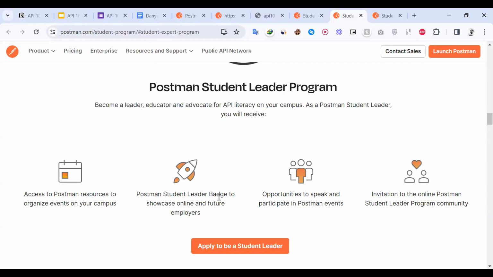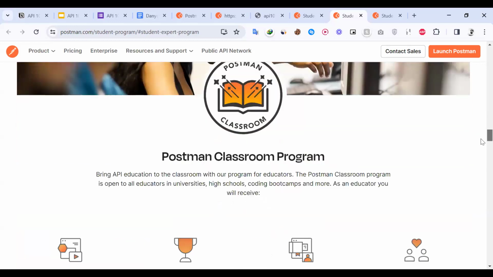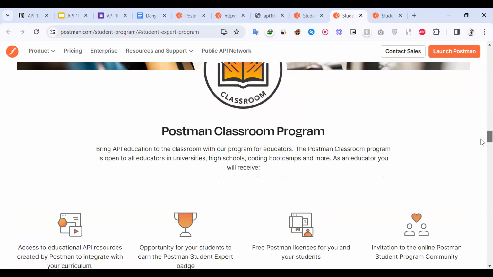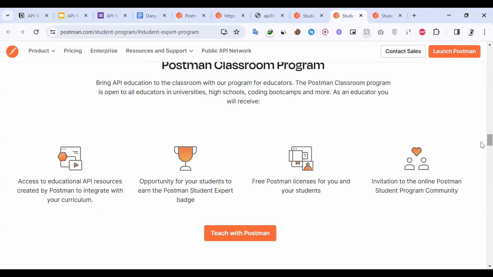And then we have the Postman student leader badge for you to showcase to your online and future employers, an opportunity to speak and participate in the Postman events, and also a student leader program community. And then we have the Postman classroom program, which brings API education to the classroom from our programs to the educators. And then you can get access to educational API services and some more opportunities for your students to earn student expert certification and free licenses to students using the educator program.